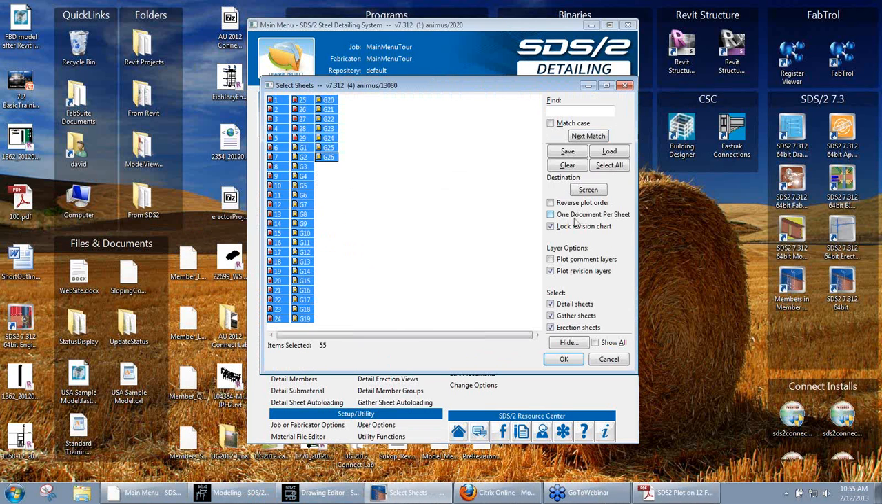So that's your one document per sheet, or you can uncheck it or check it. You can lock revision chart, your layer options, you can plot revision layers, you can plot comment layers, and then you can select detail sheets, gather sheets, and erection sheets. So if I uncheck those, all my detail sheets are shown.